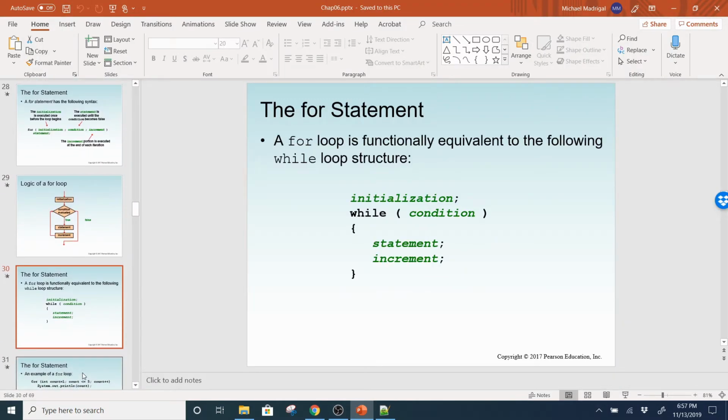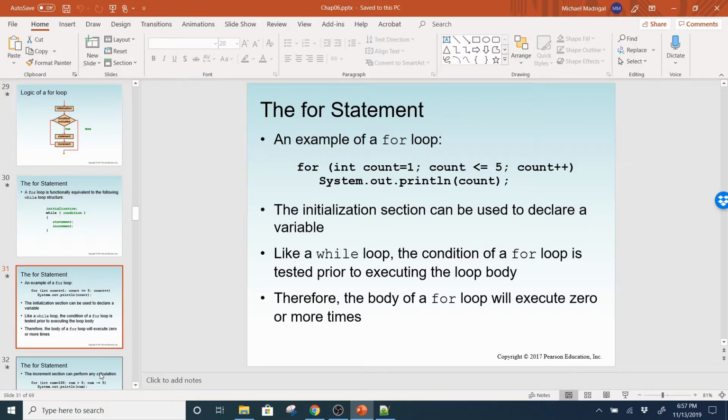All right, the for loop is functionally equivalent to the following while loop structure, and they just basically did what I just showed you, right? You have the initialization, the condition, the statement, and the incrementation. Let's see, so an example of a for statement. Okay, they give you an example.